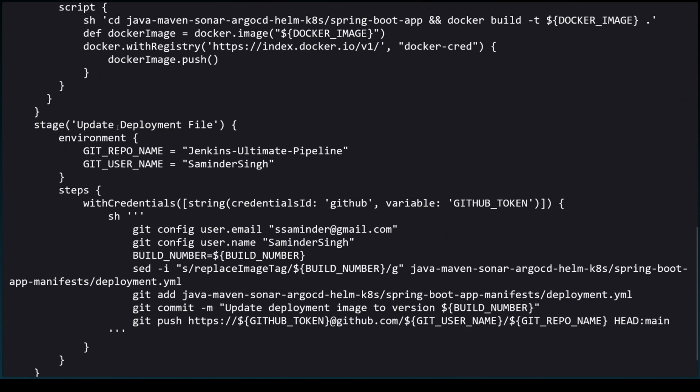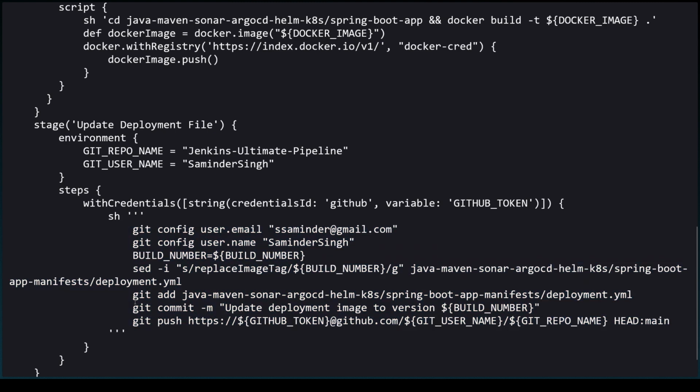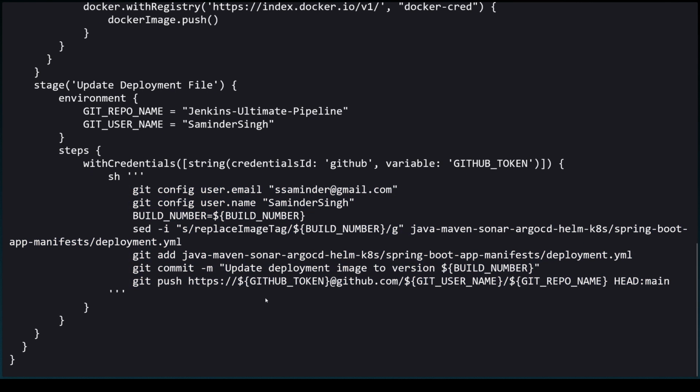Then the next stage is update deployment file. After we have changed the image, we are updating the deployment file. So here the git repo name is Jenkins ultimate pipeline, and the git username is Saminder Singh. Next is the steps. In the steps we are giving the configuration details. So this is my name, this is my username, and all that stuff. In this phase we are providing the credential for GitHub, as well as providing it to commit and to push. So this is only the Jenkins file.